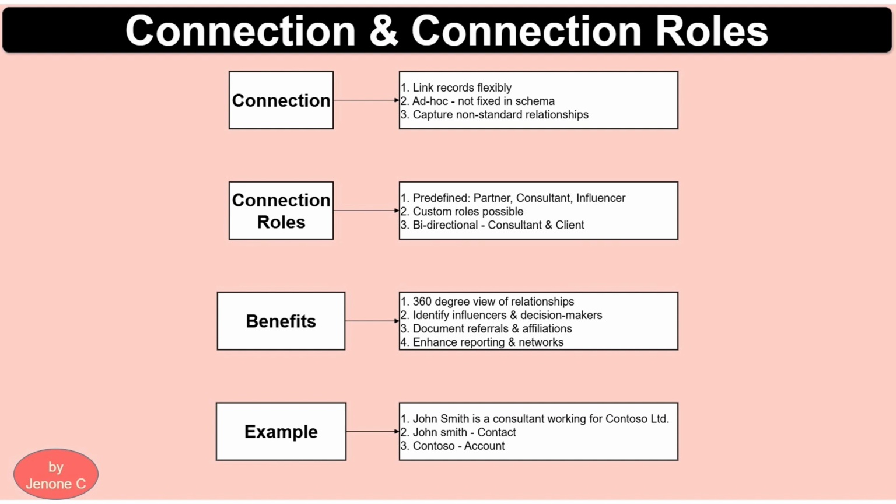Basically, these connection roles are predefined labels like colleague, business partner, influencer, consultant, or you can create some custom connection roles as well. Each connection can have a role from both sides. So here we are talking about connecting two tables or two record types, right? For example, from one record, if we are setting it as consultant, from the other record it will look like a client. Okay.